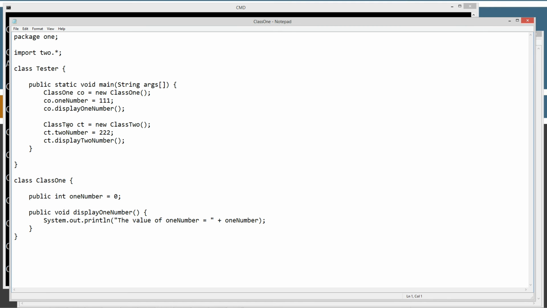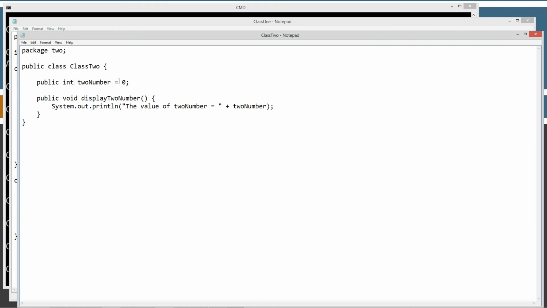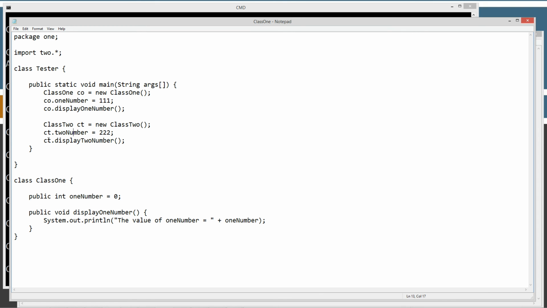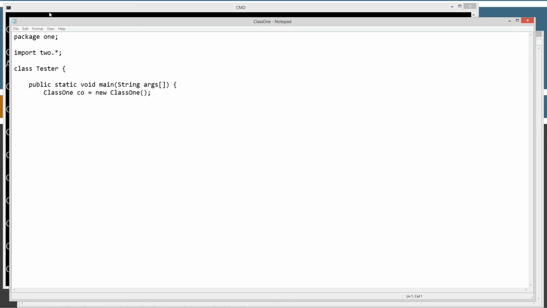Then we come back to here. I'll create a reference variable CT that is a class 2 object type and assign it the reference of a new instance of class 2. Then I'll use CT and the dot operator to change the value of the toNumber instance variable right over here, which is declared public, and set it equal to 222. Then I will invoke the displayToNumber method over in class 2. All right, let's go ahead and save this and run it.